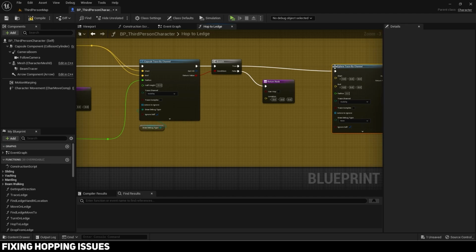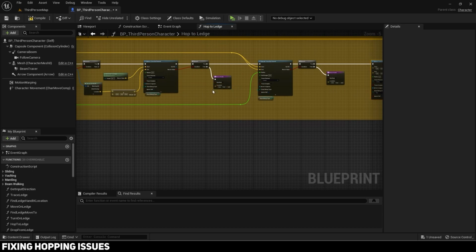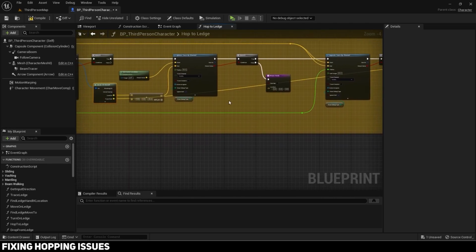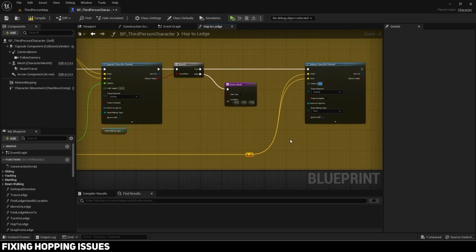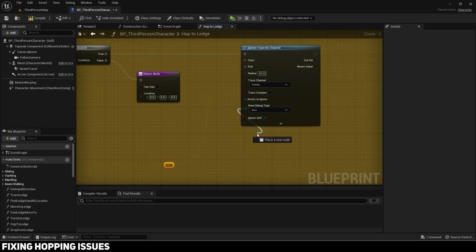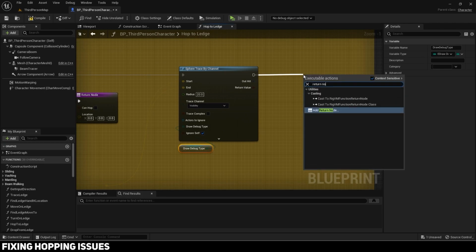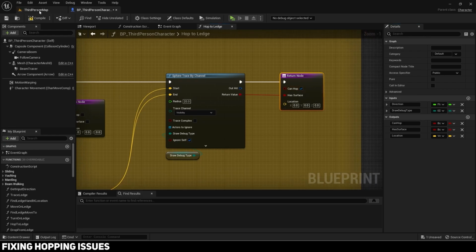Now add a final sphere trace. The start and end will be the trace start of the first capsule trace. Set the radius to 20. Next, add a return node. We don't need to branch out of return value as this trace is just for checking if there is a surface or not. Instead, connect the return value as an output called hasSurface. Set canHop to true.